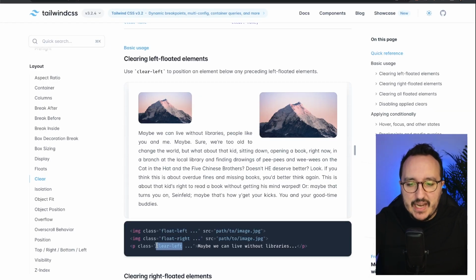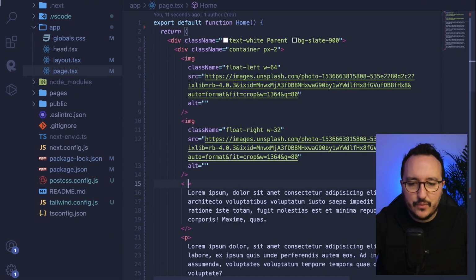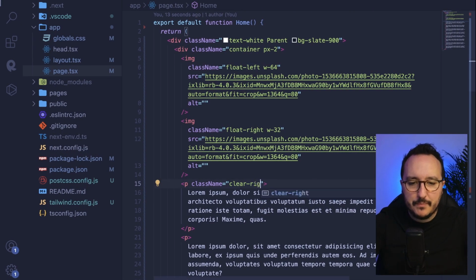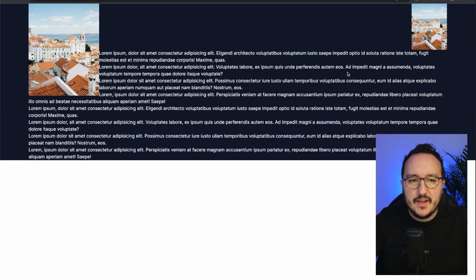And if I put a clear left to my text, so let's first try here, class name, there we go, clear left, and I'm saving. What's happening is that my text is going to be set on the side of the image on the left. But if I put clear right and I update, it's going to be set under the image on the right side. So here we understand that we are setting the text line, or the content line actually, to the image on the right or on the left.